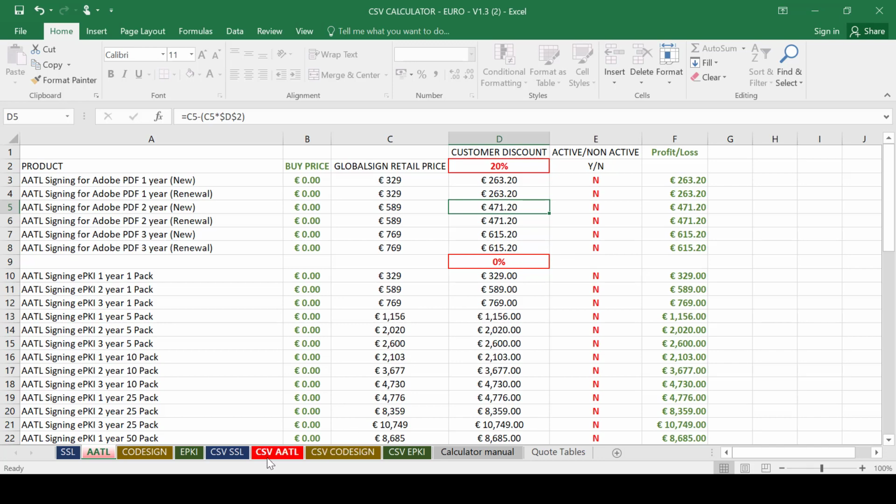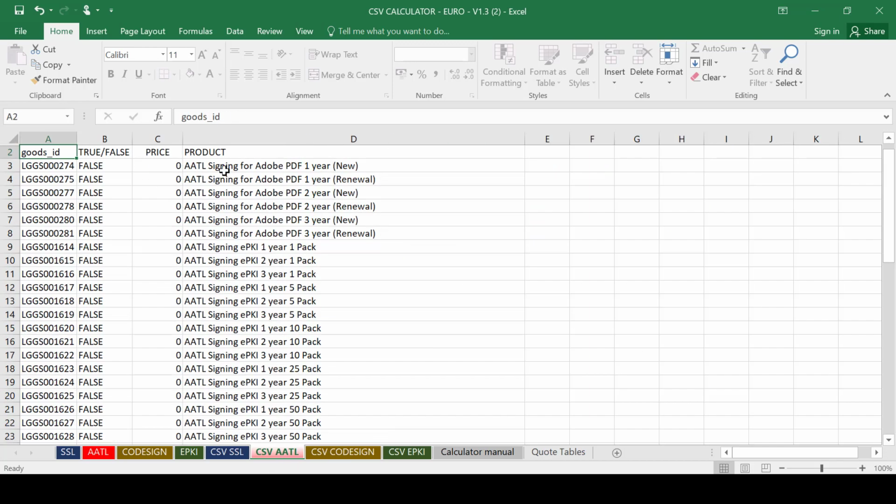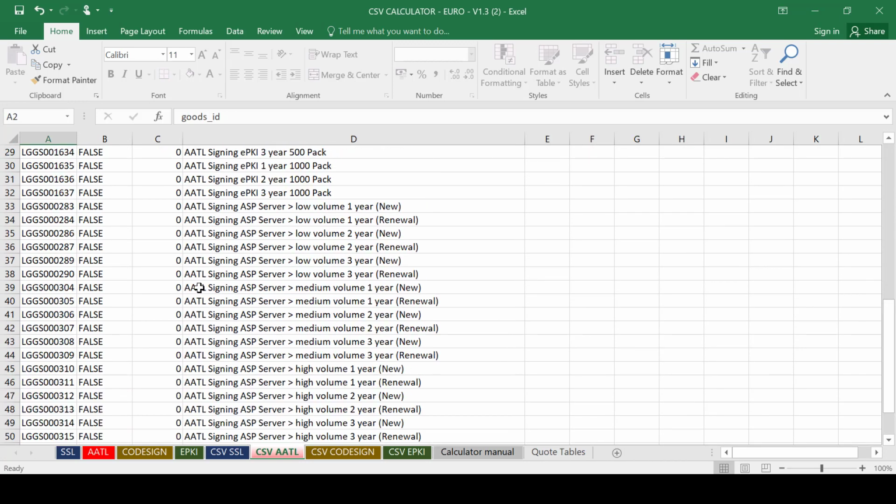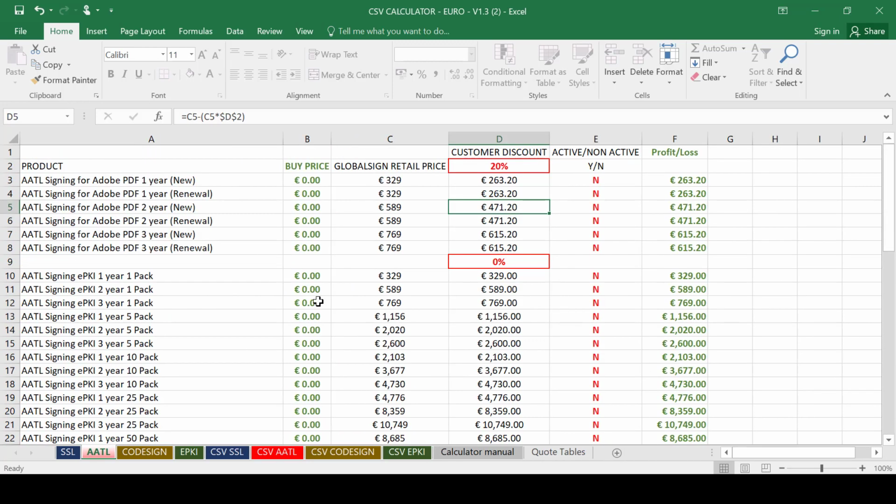Now, if we move over to the AATL CSV file, we'll see that actually nothing has yet changed. The reason for this not having changed is you must ensure that you change from non-active to active. So change this to yes, and you can drag and drop this down to the bottom. Please note that the GlobalSign retail price and all the non-adjustable columns are locked.